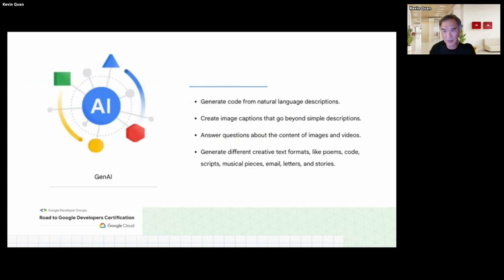So here are some examples. I talked about generating code from a natural language description, and then creating image captions. You may have a lot of images that you want to caption, and some companies, like video editing companies, want to put captions on their video. The AI model can actually do all that for you. It can also answer questions about the content of an image or video. It can also generate different creative text formats, like poems, code, scripts, musical pieces, email letters, and stories.